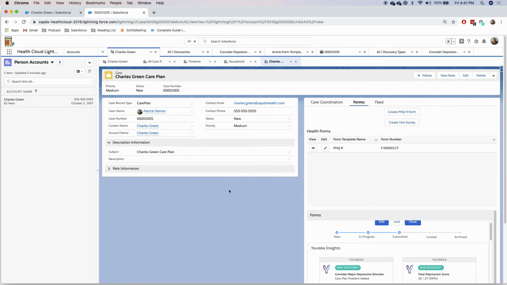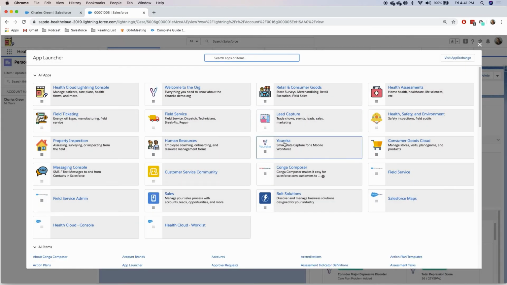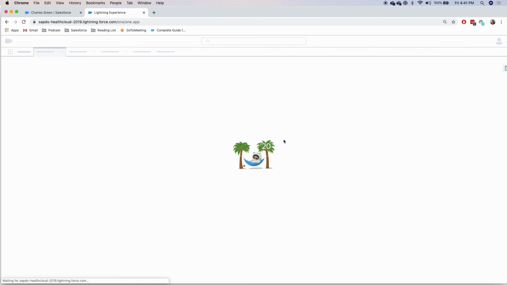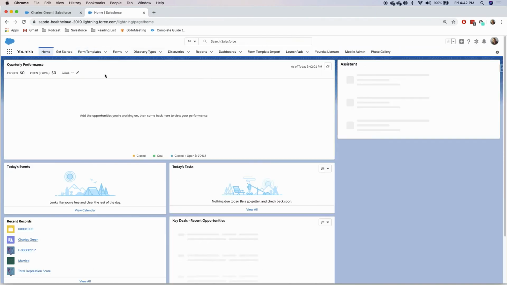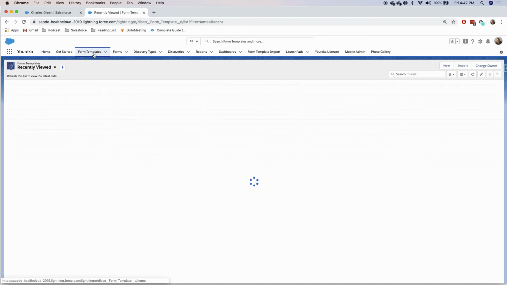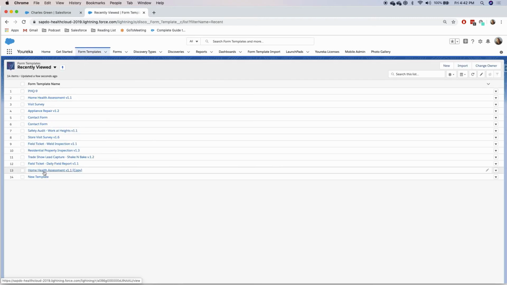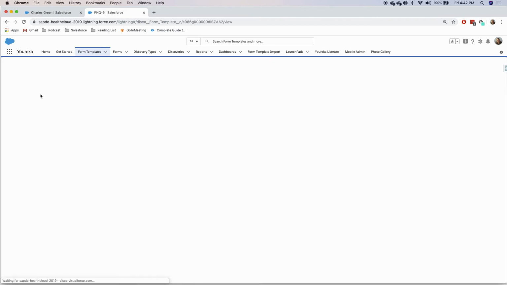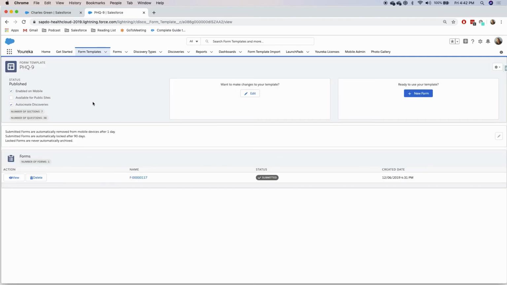Now, what I want to show you at this point is how these forms are actually made. So what we can do inside of the system is actually go to our Youreka app here, where we have access to all of our different form templates. And so I'm just going to click on the Form Templates tab here. And we can see we've got a whole list of all the different templates that we have. I've got quite a few here for other demos that I've done. But we'll click into the PHQ-9, which is what I just filled out now.